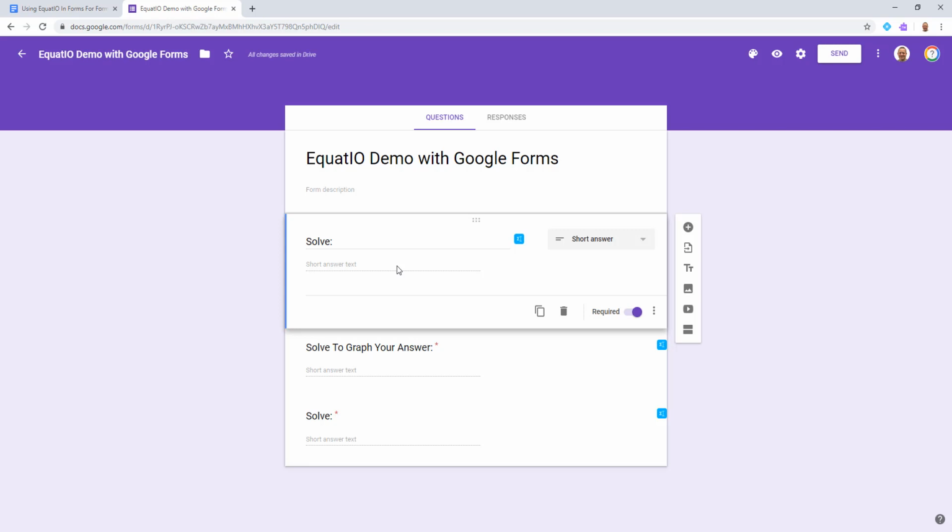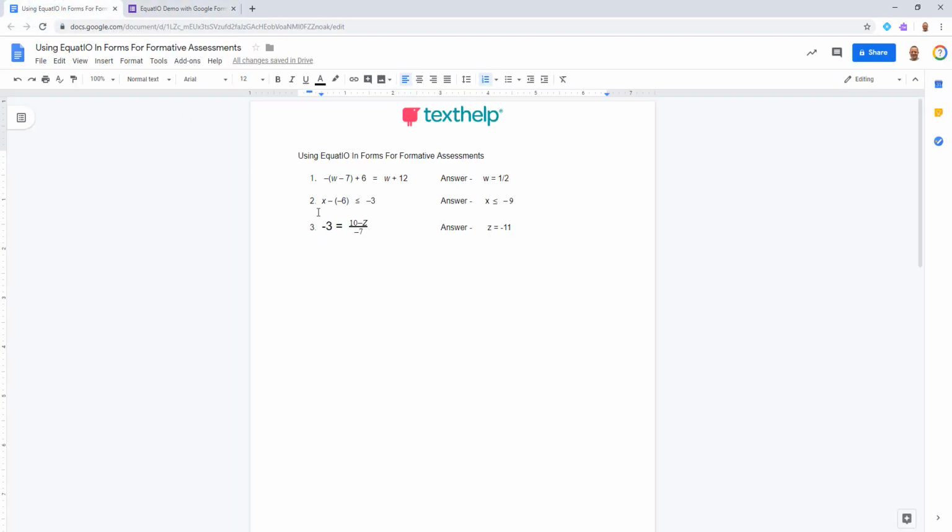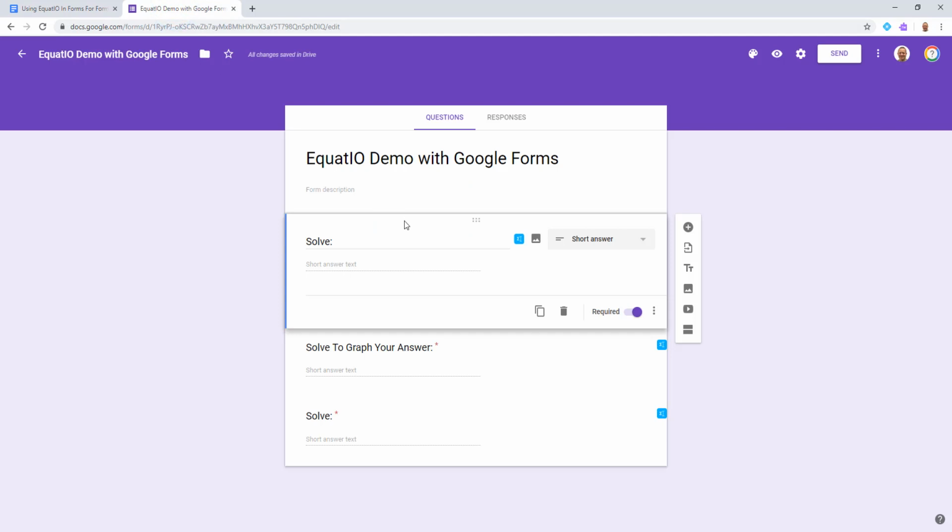You will notice that at the top of my screen, I have a Google Doc that contains 3 math problems with 3 answers that I've copied and pasted from an alternate source. I'm going to show you how to input these questions into the Google form. Notice that I've already added the 3 questions to my Google form, but I have not put the math in just yet. I'm going to show you how to use EquatIO to input the math successfully into a Google form.